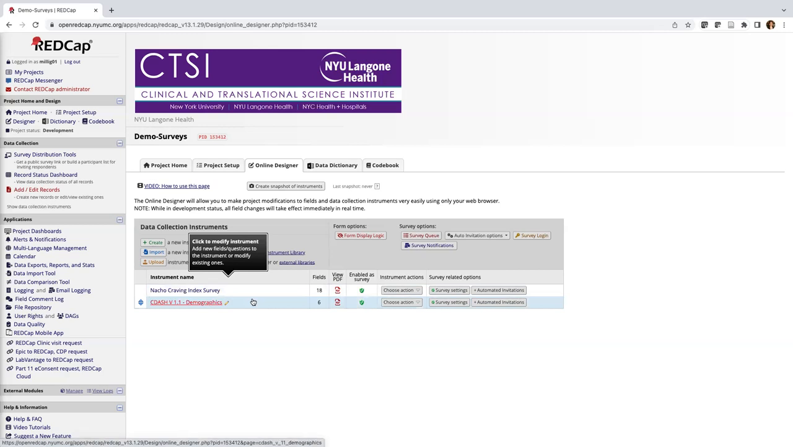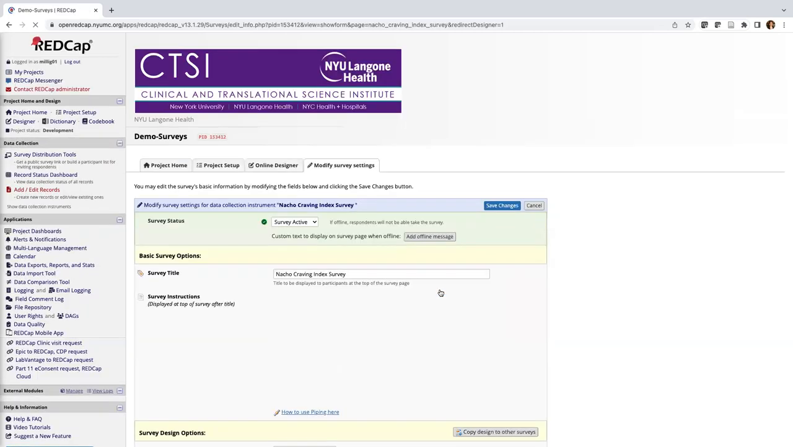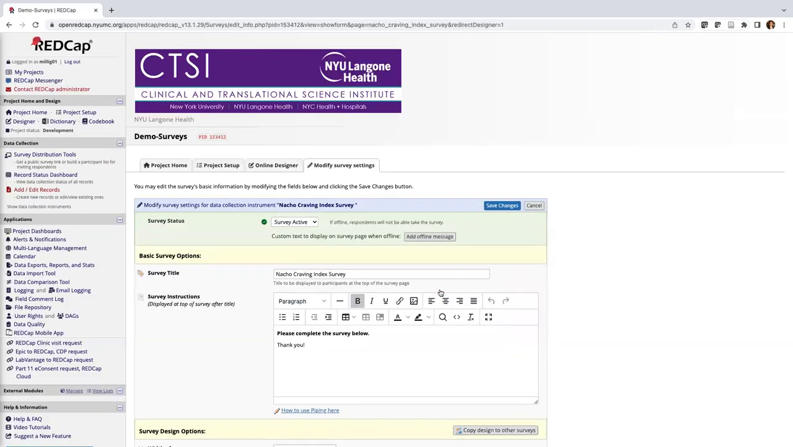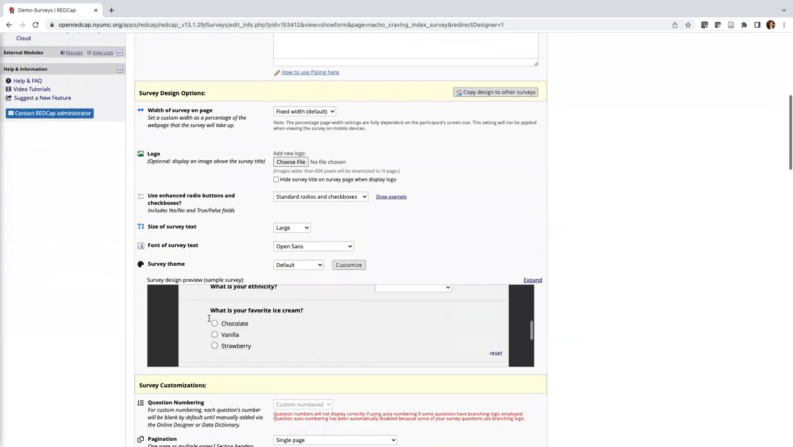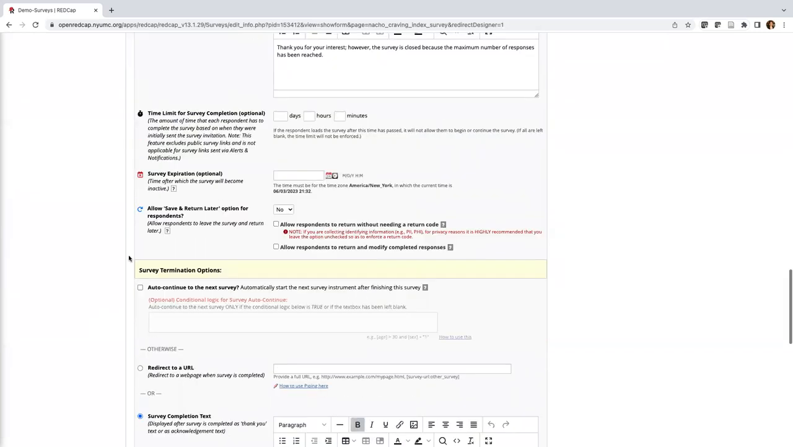So if you remember from an earlier video, I mentioned that we could have a survey auto-continue to the next survey in the survey setup page. And this is actually what I want to demonstrate first. So to set this up, I'm going to go back to the settings for Nacho Craving Index and click Survey Settings. And I want to add this to the first survey that I want folks to fill out. So I'm going to go ahead and navigate to the survey termination options right here.